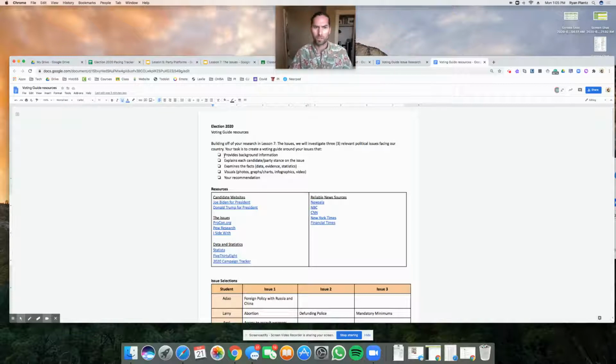What we're going to do is for each issue, we're going to do these 5 things. We're going to provide the viewer, the audience, with enough background knowledge to understand your issue, considering that some people reading the guide may know about your topic and some may not. The next thing we're going to do is explain each party's stance on the issue. We're going to look at the facts and show some of that evidence. We're going to provide lots of visuals, make it interesting. And then we're going to provide a recommendation at the end, like the cherry on top.